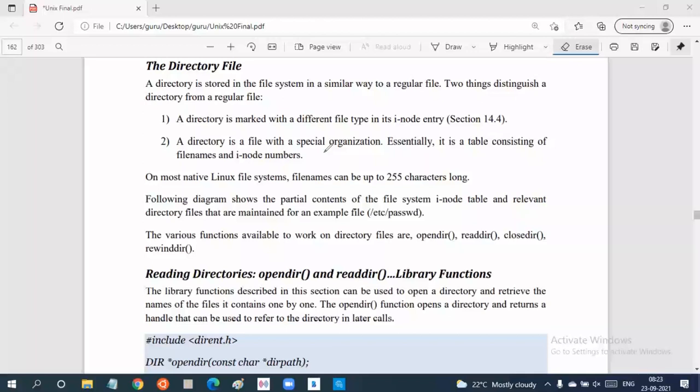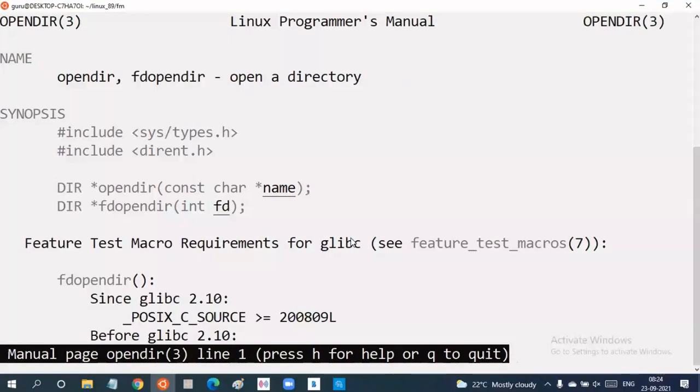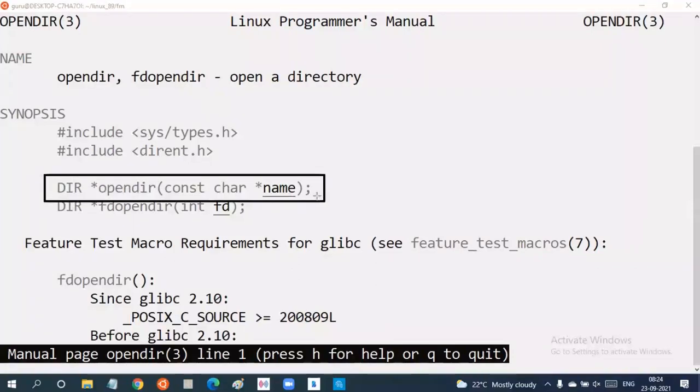So now if you want to open a directory, there is a library function called opendir. Note it down, the opendir function prototype.